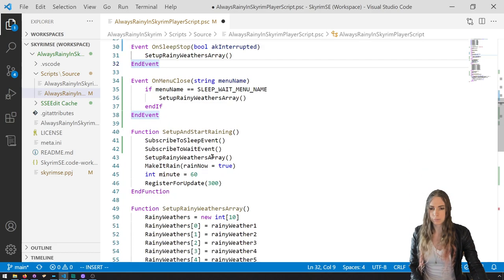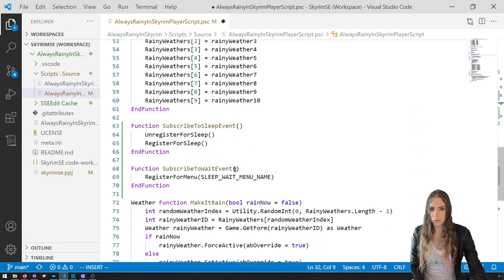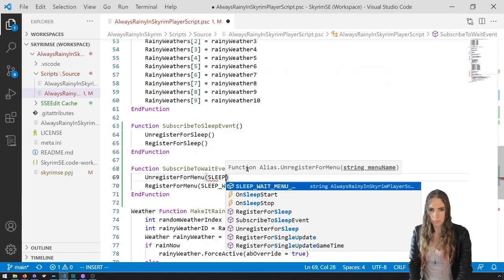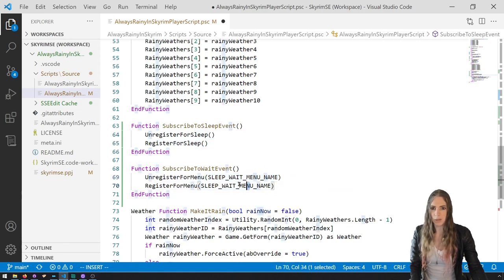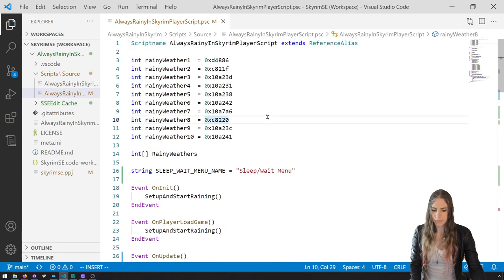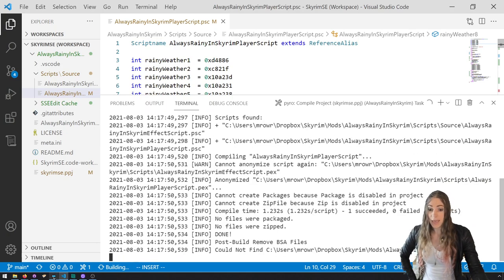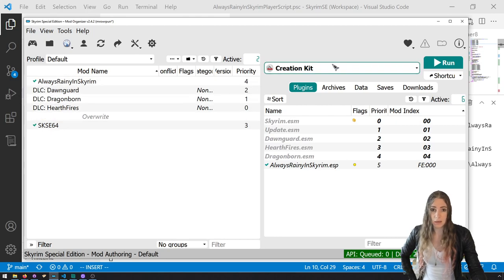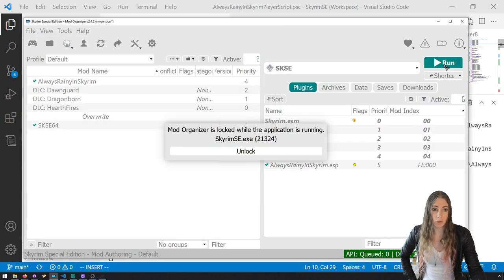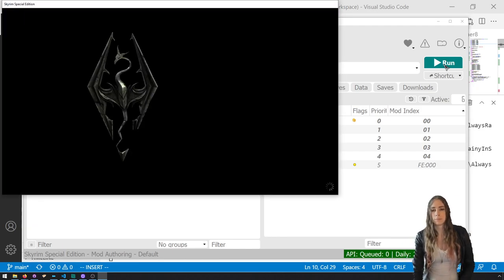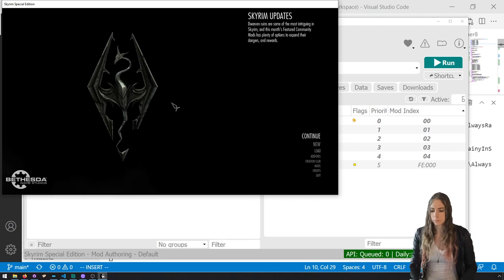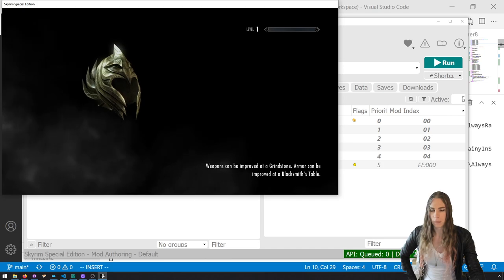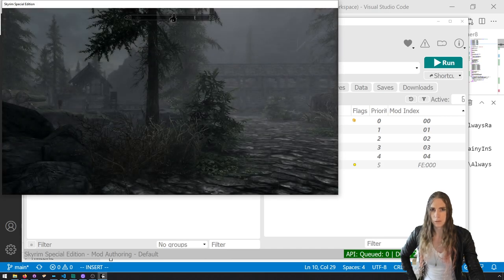But do we unregister, register? Cool. This might be an anti-pattern, but it's worked and it's helped for me. So now we have to run it with SKSE. Although without SKSE, it should be fine, except for the wait event. It shouldn't blow up. It's raining like it's supposed to.